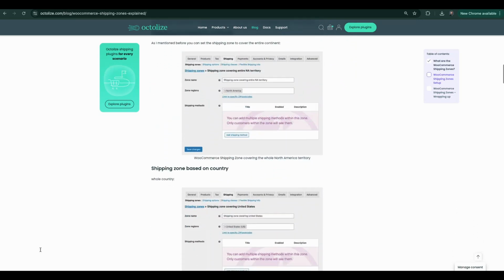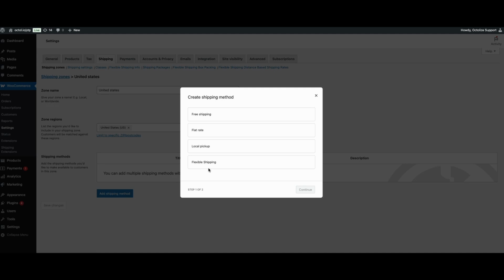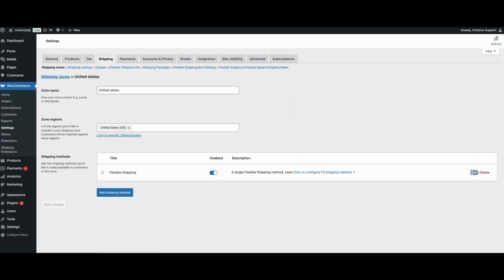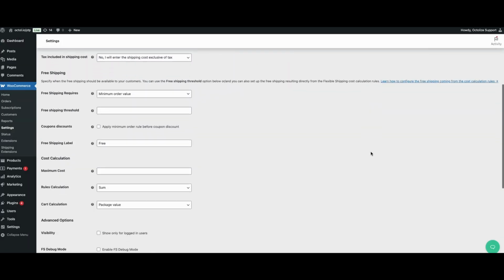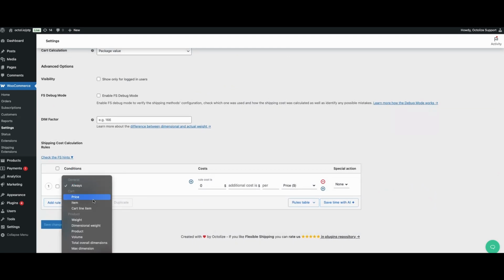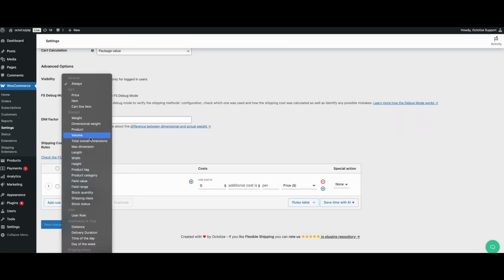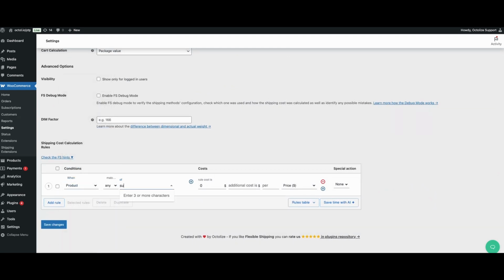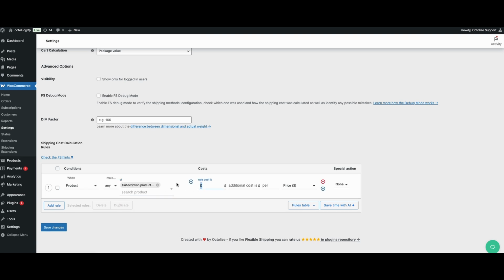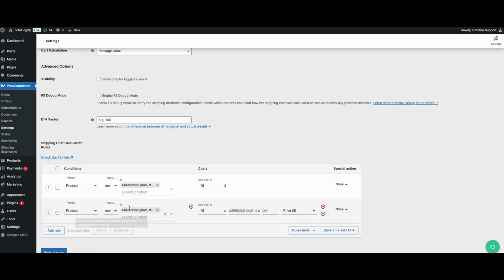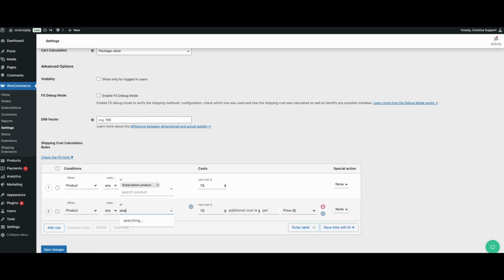Third step, add the Flexible Shipping method. Within each shipping zone, add the Flexible Shipping method. You can customize the shipping rules based on many parameters related to the product, such as weight, quantity, and other factors, which gives you complete control over your shipping charges for subscription products. This is especially useful if you want to offer different rates based on the recurring character of the product.